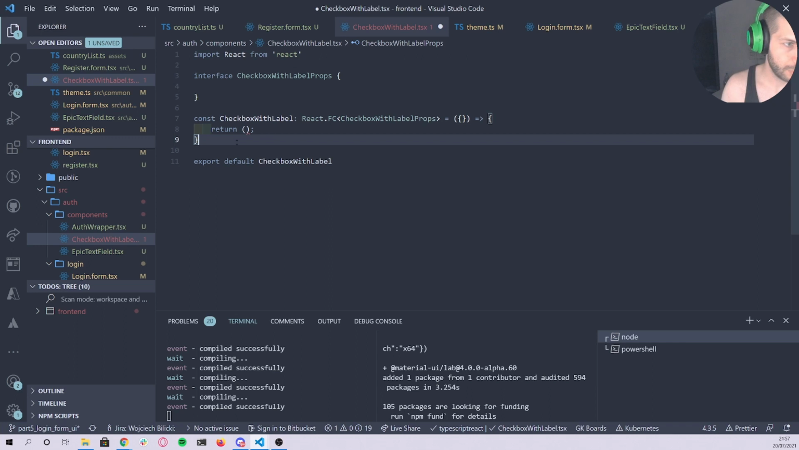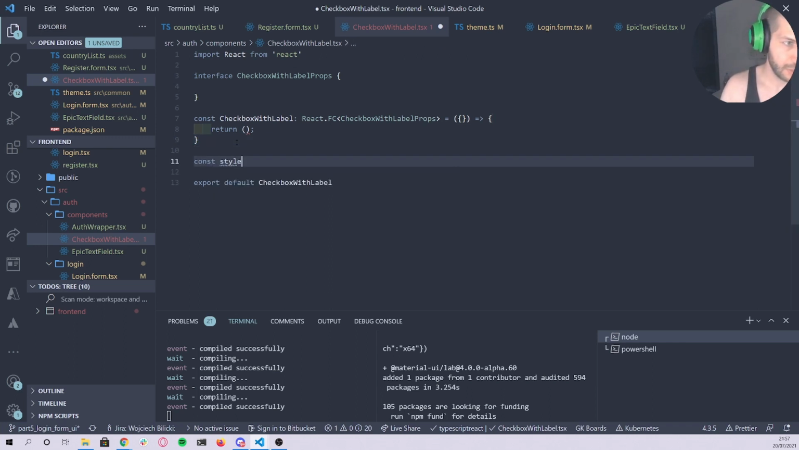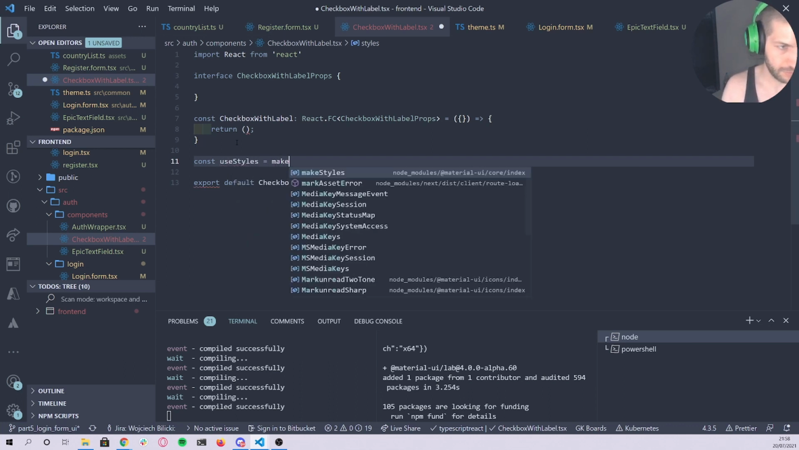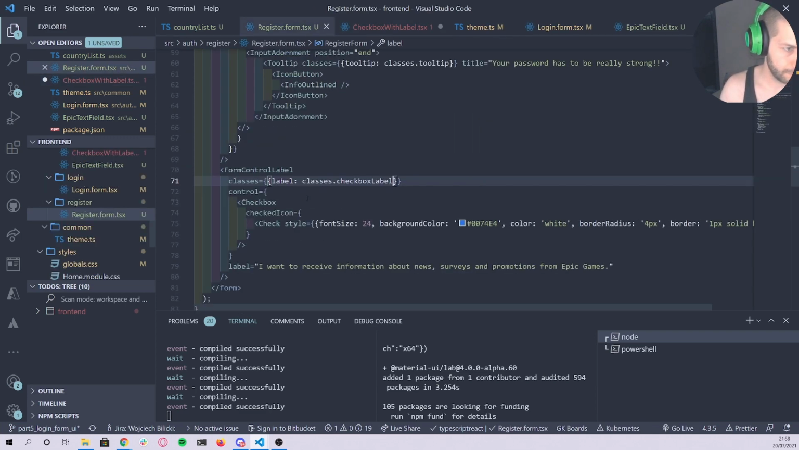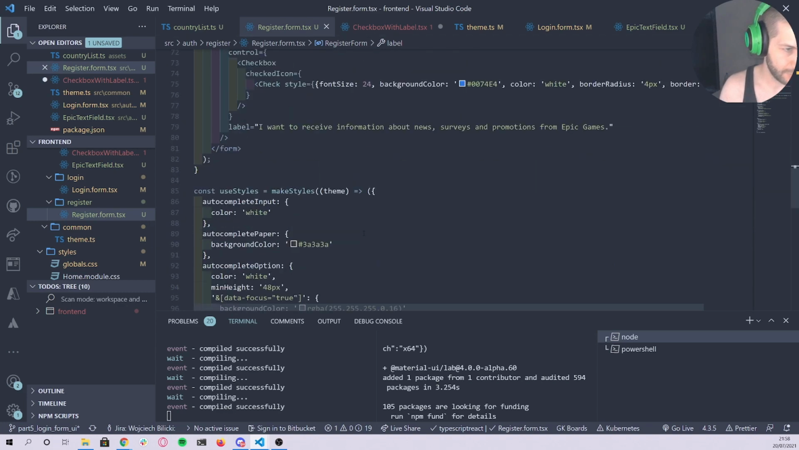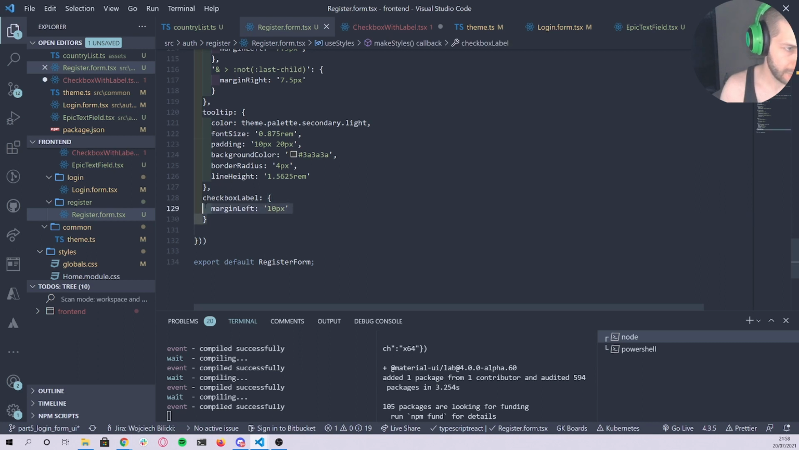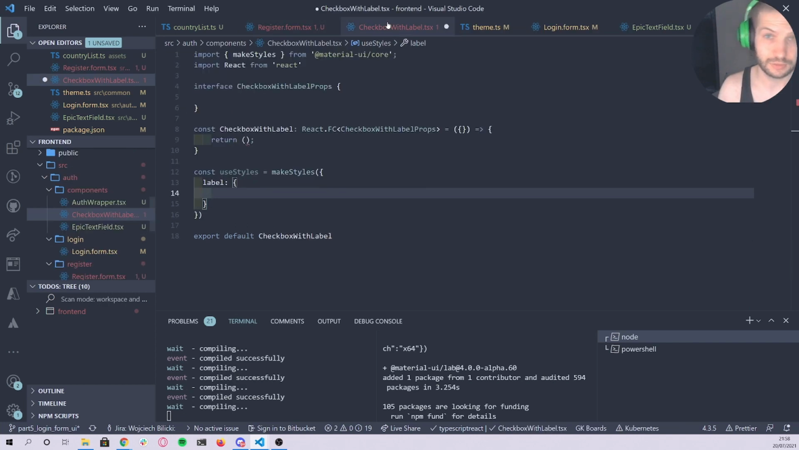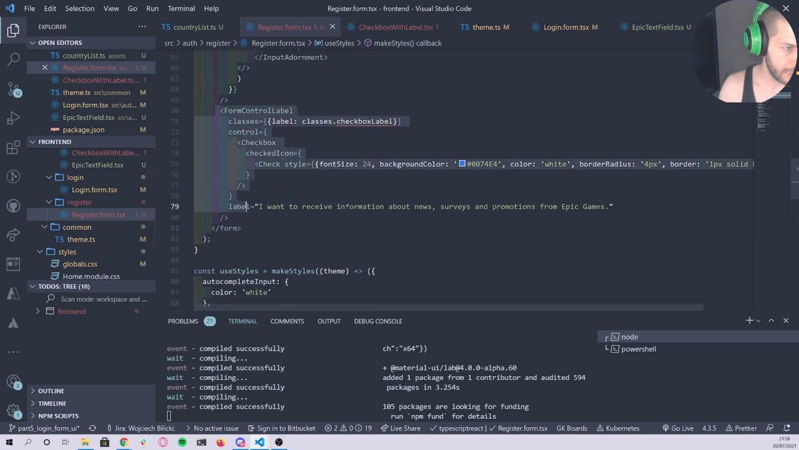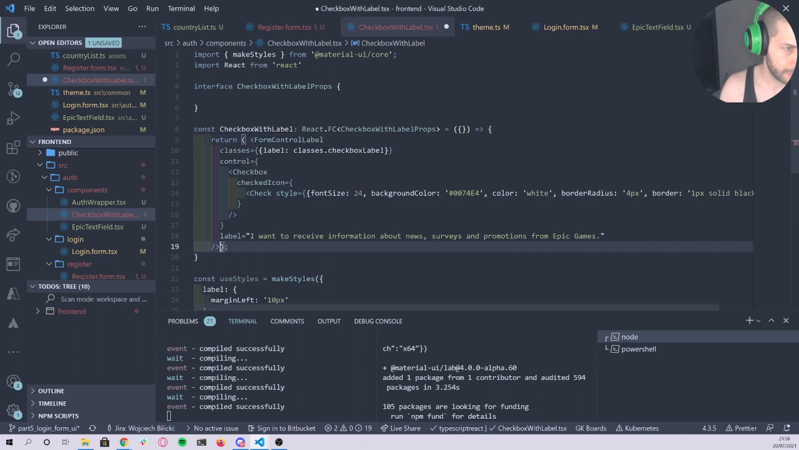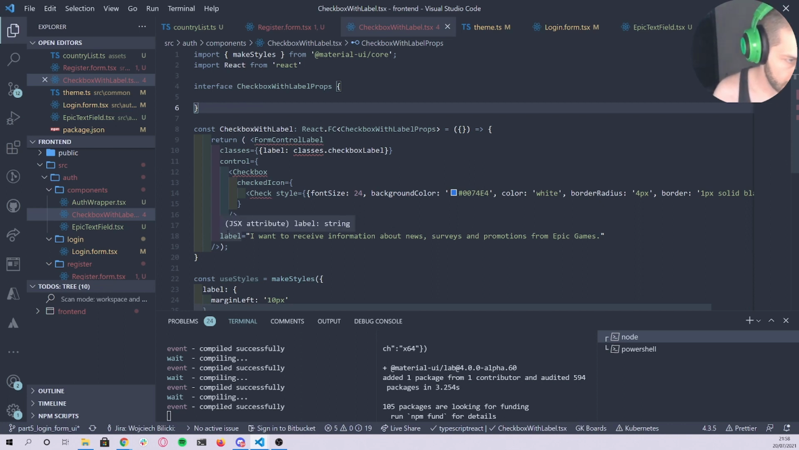Okay, we need to create the styles. So use styles, maybe make styles. The one we need actually is the label, because this style has to be provided inline. I don't like inline styling, but this is a case where we are overriding the SVG, so it has to be here. Then we're basically copying all of this. And let's see. Label here.